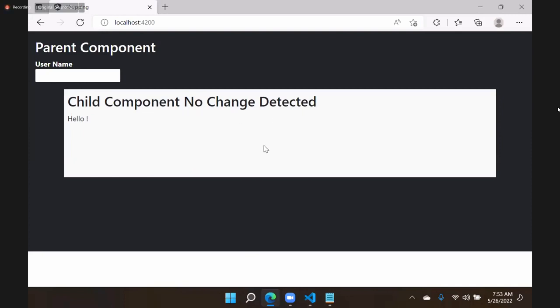By default, there is no change detected. I am entering some value, now change detected. That means it will identify whether the change is happening or not, and it can track that and display it. For example, see now, I am not typing anything.